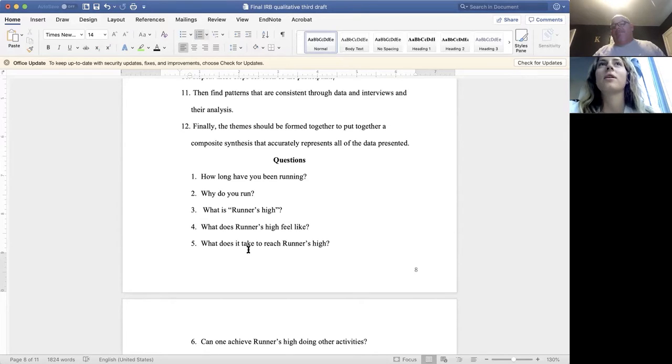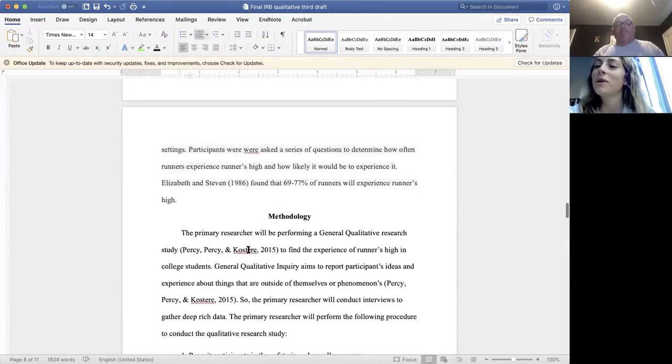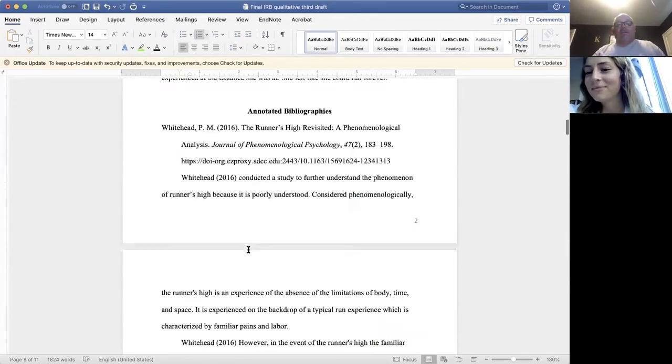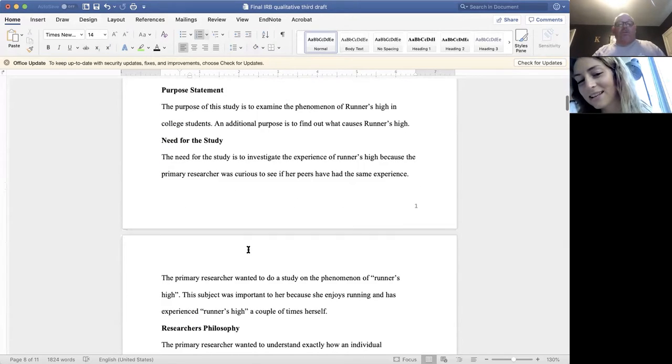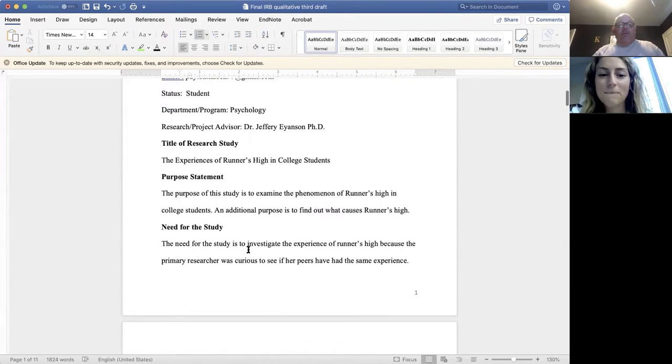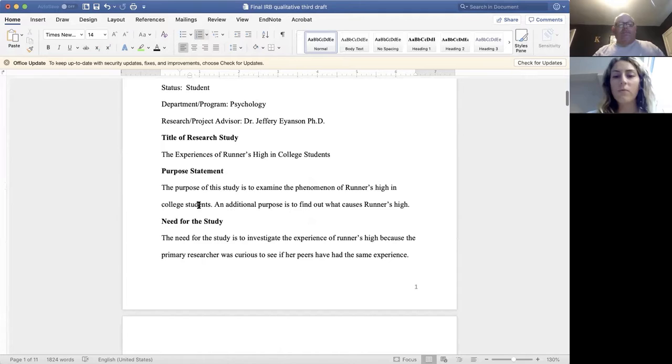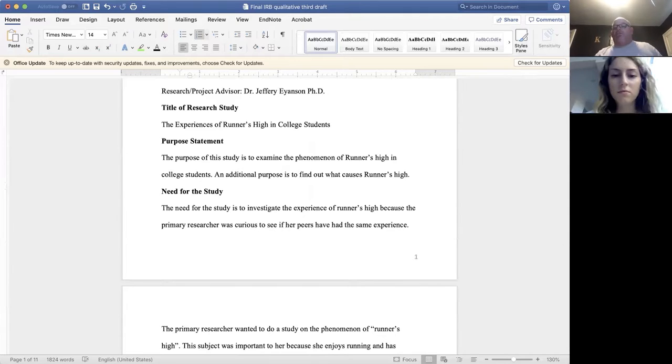Running to the point. Running a lot. Okay, so let's go back to here. The purpose of the study is to examine the phenomena of runner's high in college students.